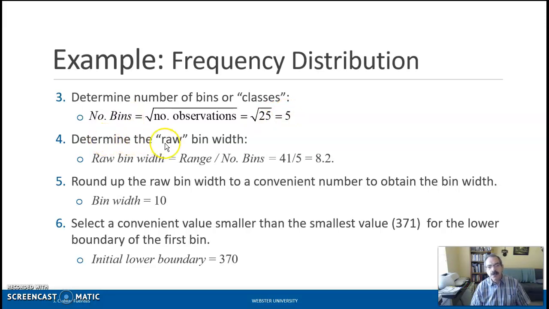Then in the next step, we determine what is called the raw bin width. To do that, we take the range and divide it by the number of bins. So it's 41 divided by 5, and that gives us $8.2. So each class or bin is going to have a width of 8.2 units. Now, it's not easy to do calculations with a number like that, and that's why we call it the raw bin width. So for the actual bin width, we simply round this number up to a convenient number. Remember, you always round it up, because when you devise the bins, you will always encompass the largest value in your data set. So we're going to round this up to 10.